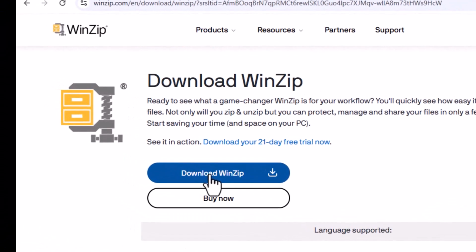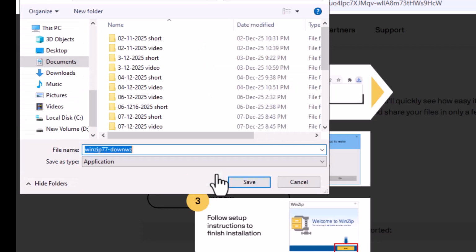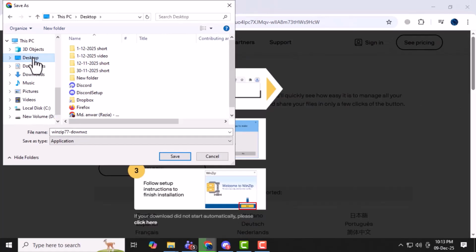For step 2, navigate to the Downloads or Tools section on the Winzip site, as this is where all the available tools and installers are located. This section makes it easy to find what you need without searching the whole website. Take a moment to look for the Winzip options listed there.